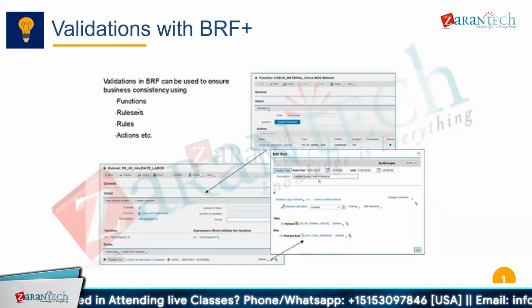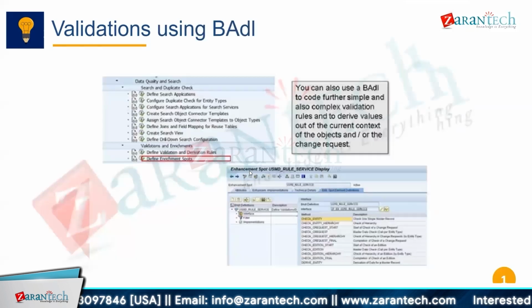If you are familiar with the BRF plus application, you can use the other options. As of now, we have given only simple rules, but if complex functionality is required, you can use functions also. Functions and additional actions like the error messages and the pop-up messages, you can configure from the BRF. Yeah. So this is using BAdI.